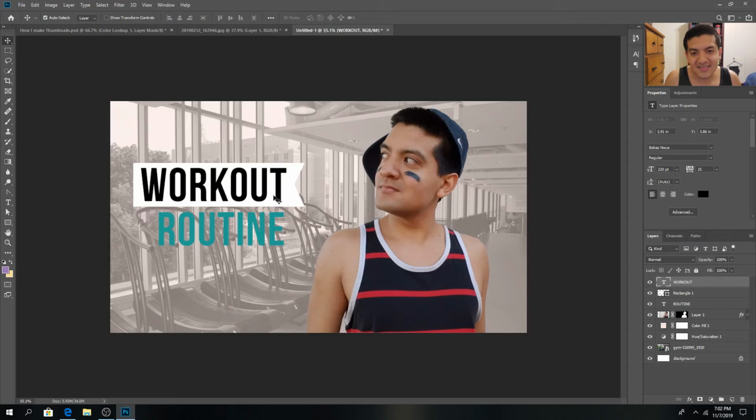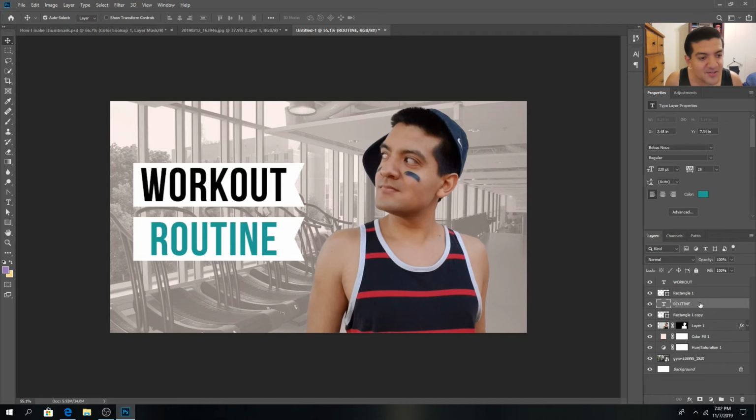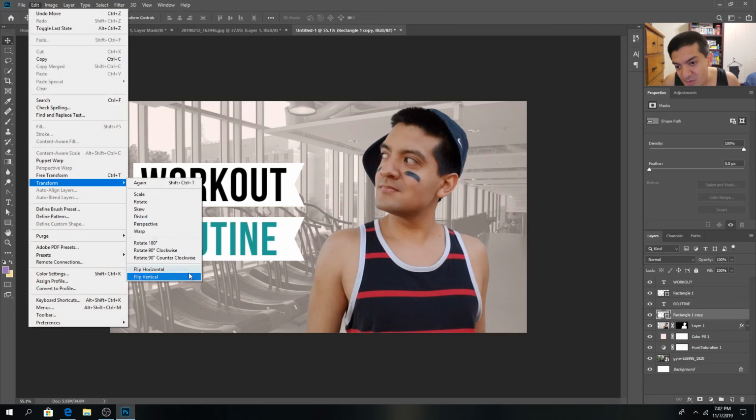And just like how I did the text, you're gonna go to the rectangle layer, and you're gonna hold down Alt. You're gonna see your mouse change. Go ahead and hold down Shift so that way it can stay in place. Oh yeah, well, it's flipped over, so you know, File, Transform, Flip Horizontal.